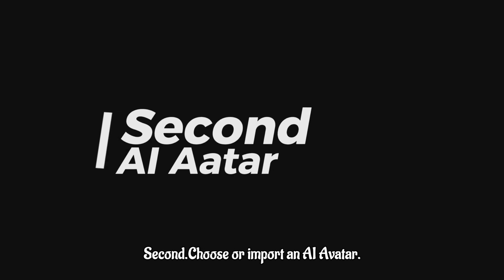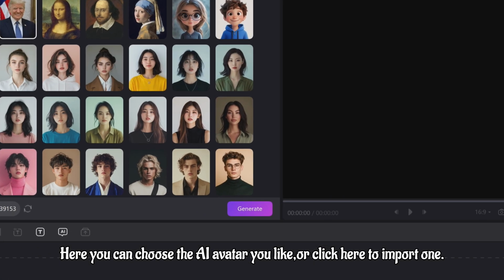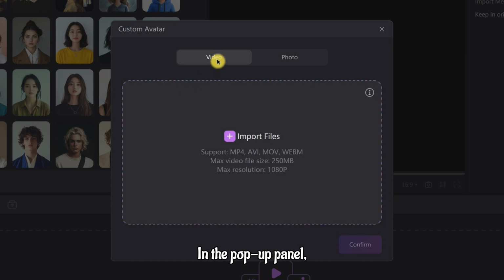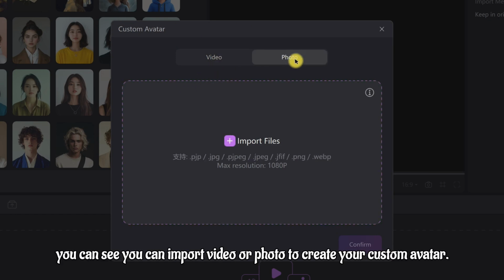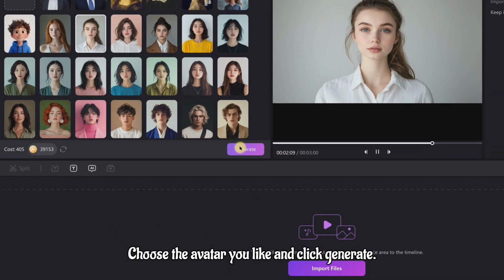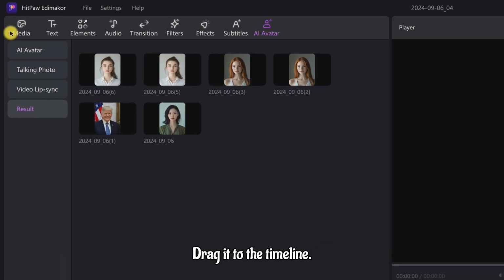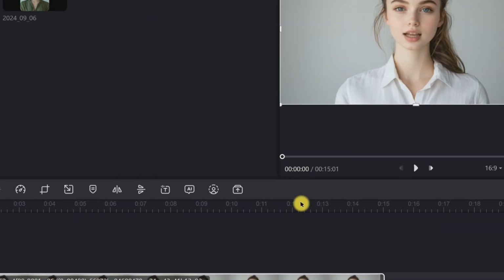Second, choose or import an AI avatar. Here you can choose the AI avatar you like or click here to import one. In the pop-up panel, you can see you can import video or photo to create your custom avatar. Choose the avatar you like and click generate. Now you have created your AI avatar. Drag it to the timeline.